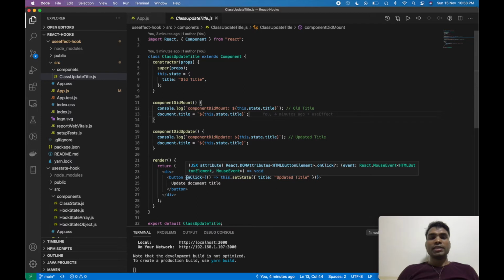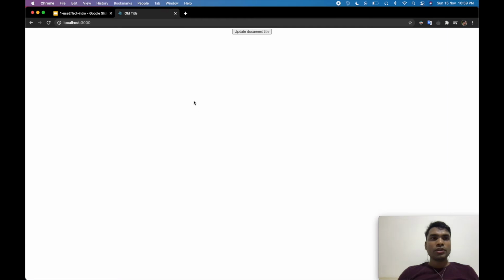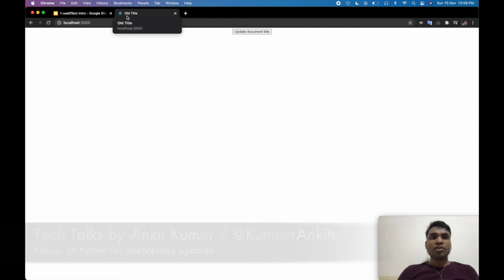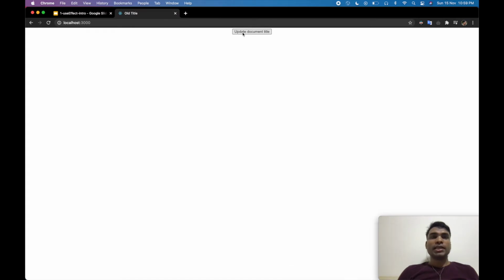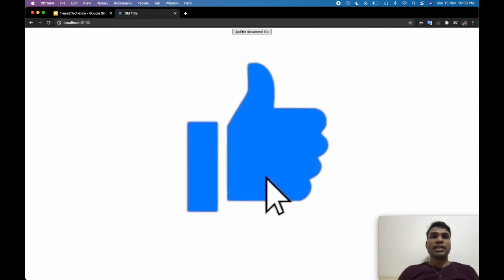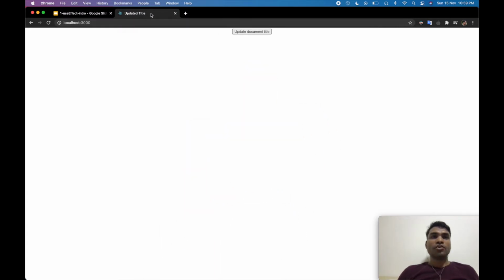Once the button has been clicked and setState has been called for title, the value of the title will get updated. componentDidUpdate will execute and it will update the title of the page. Let's see this. On this page you can see the title of my page is 'all title'. When I click on this button, update document title, it will update the title of my page. Let's see. And now it has updated the title of my page.